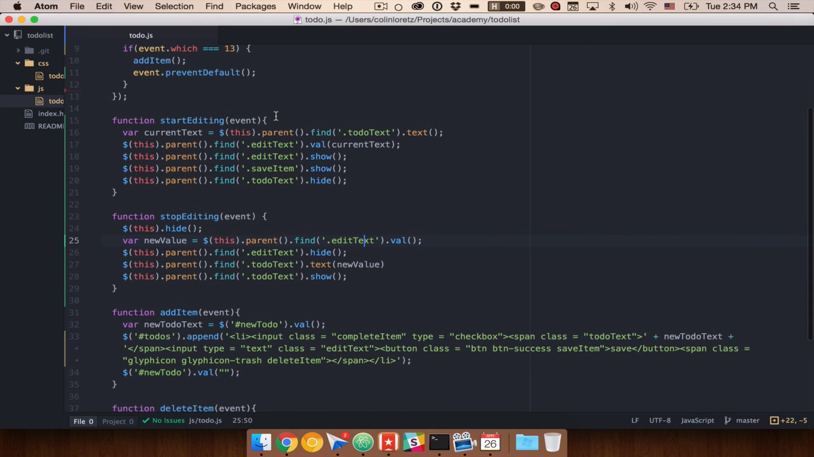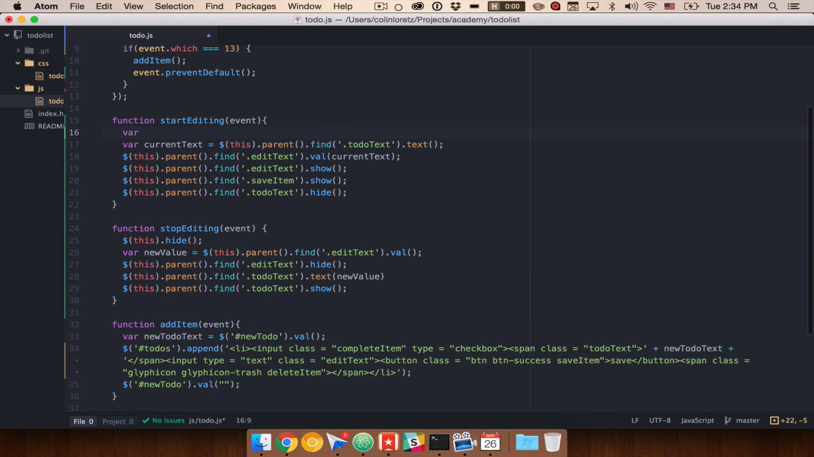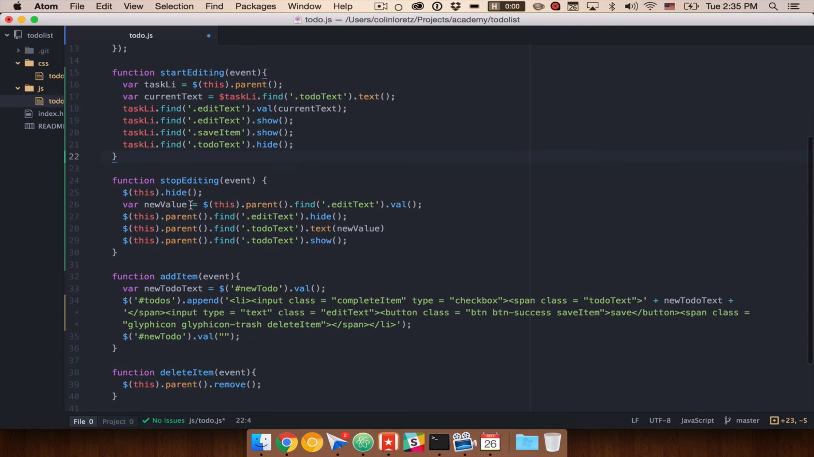So let's just wrap this up by cleaning these up a little bit. So we have a whole lot of duplication here. So what I'm going to do is give this a var task li equals and set this equal to this.parent. And this will just help us to kind of clean up our code a little bit. And you could technically do this for setting task.find edit text to a variable and using it there.